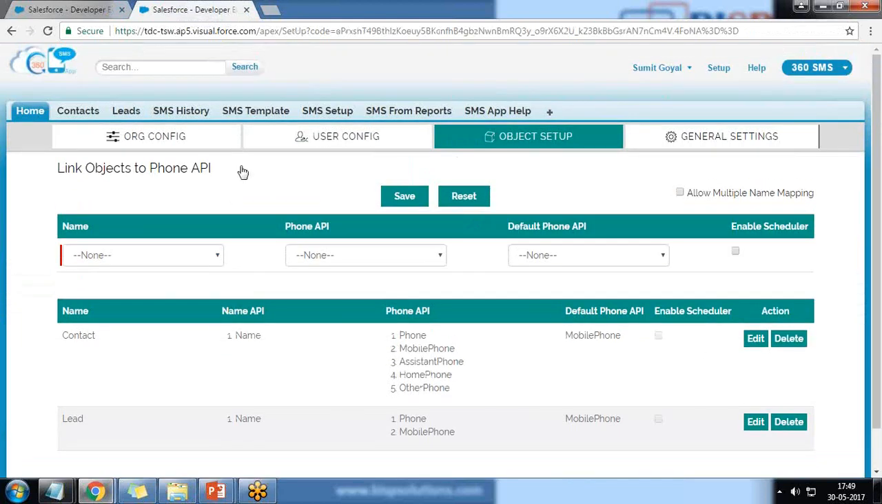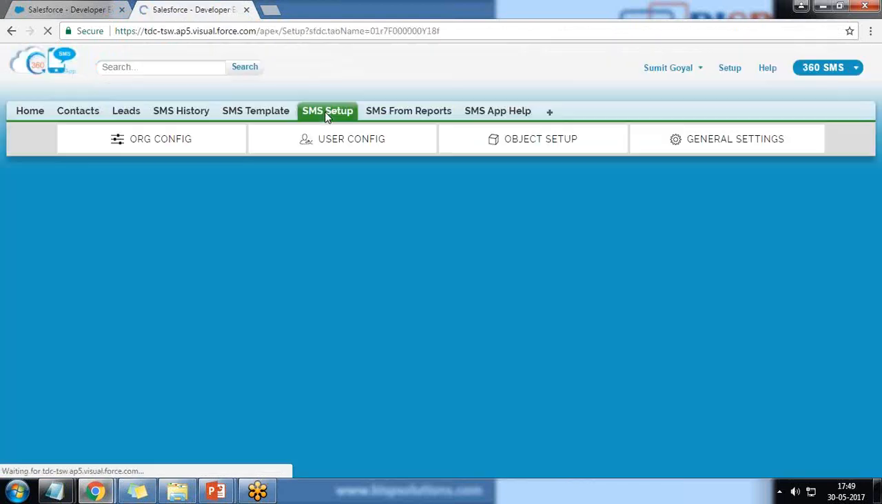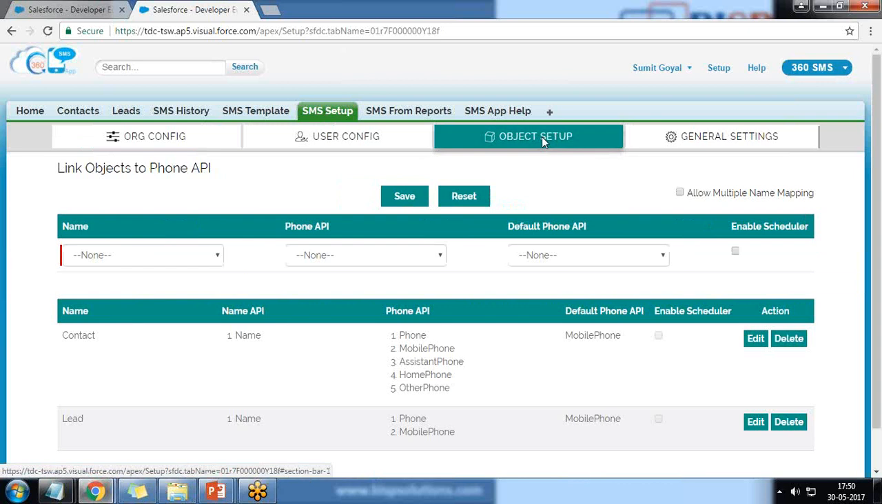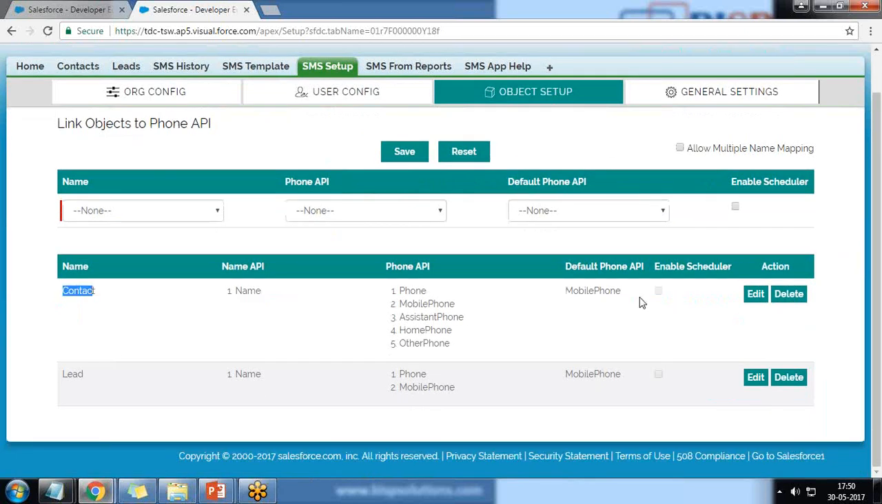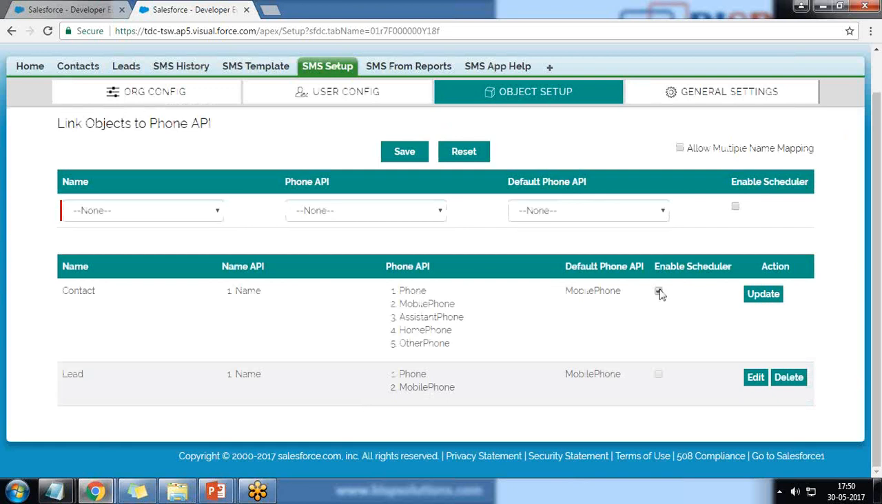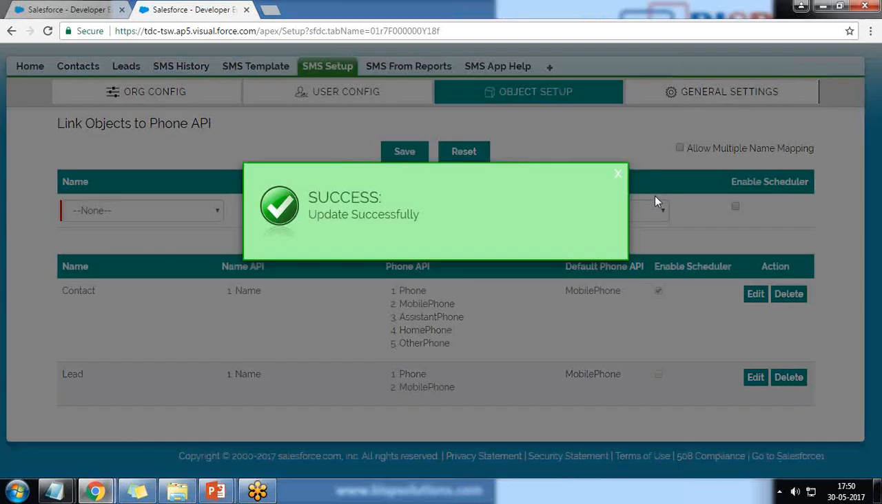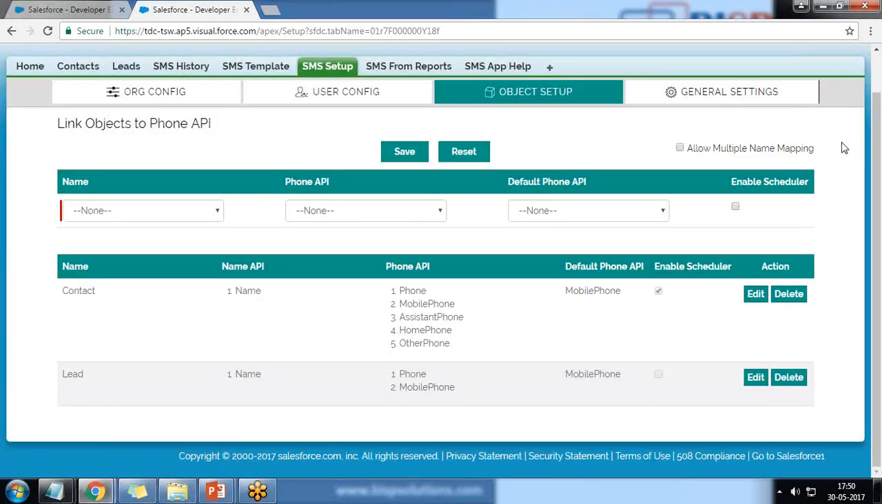I click on SMS setup, then object setup, and in object setup within contact you can see we have an option, enable scheduler, which is not enabled right now. So I click on edit and I enable scheduler for both contact and leads one by one. First I enable it for contact. Updation is successful, and the same we can update for lead as well. So I click on edit and I enable it for lead.